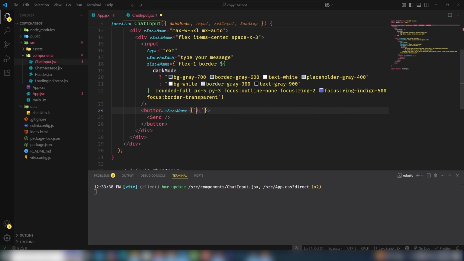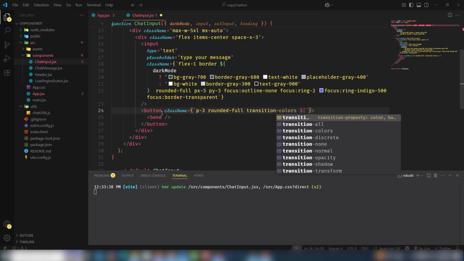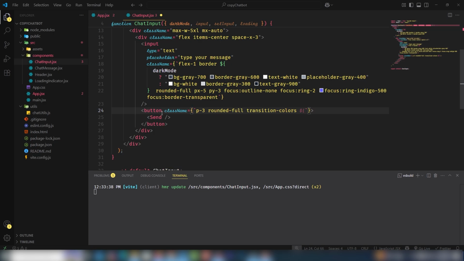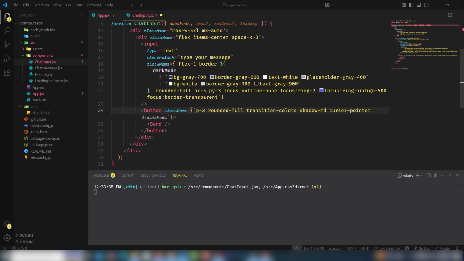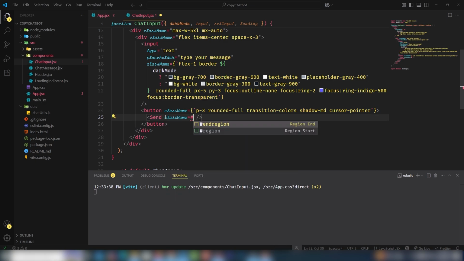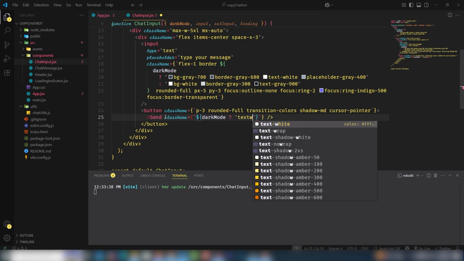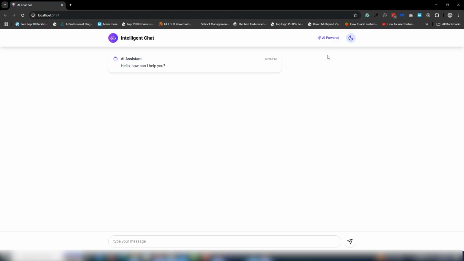And the first one, I'm going to use padding, outside rounded-full, and transition-colors. And I'm going to add the shadow, and the cursor should be pointer, right? And let me add the conditional binding on there, className. If dark mode, then I need to display the text white. Otherwise, I need to display the text gray 800. So let me save the file and look at that, guys.